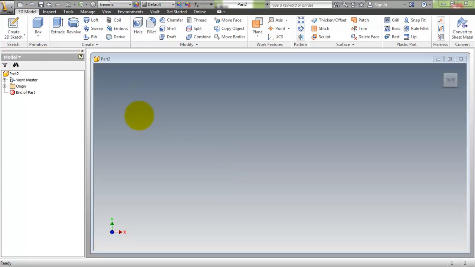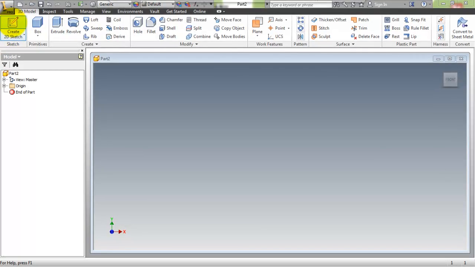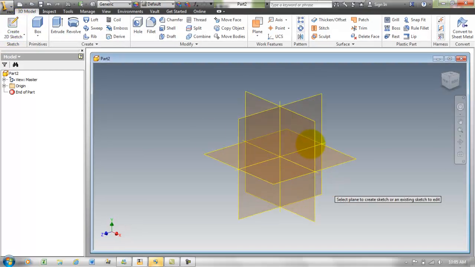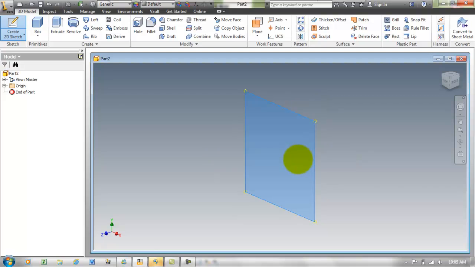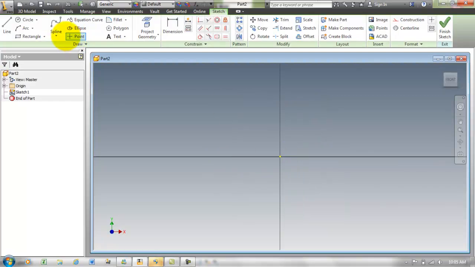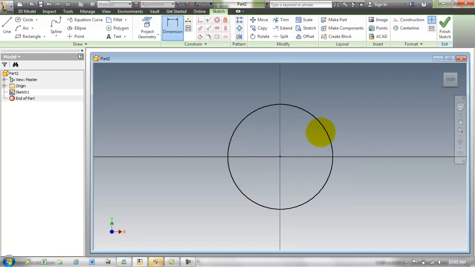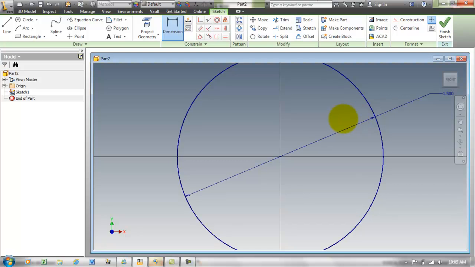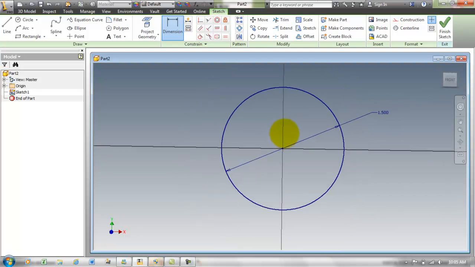Okay, so we're going to create this hook that we tried to do in class. So first I'm going to create a sketch and just create that initial circle. I'm going to dimension this. I'm going to keep it smaller this time. I'm going to dimension this to, say, 1.5. And I'll extrude that 0.25.